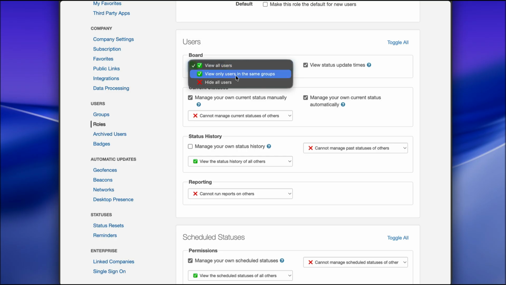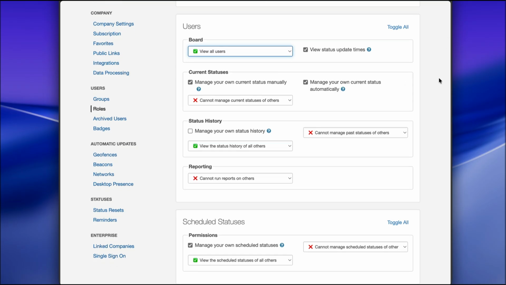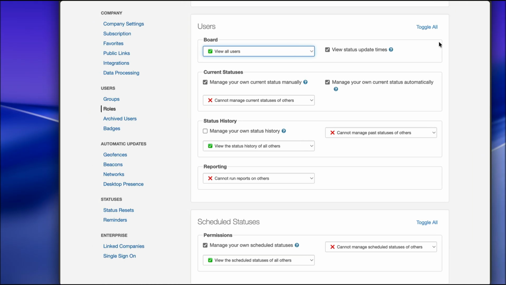Or there are middle ground options here where I could view only users that are in the same groups as me. These middle ground options allow our permissioning system to become group aware and give you an incredible amount of power when it comes to determining what people can and cannot see. In this case, I'll leave view all users. That's fine. Now down here, we'll notice we have current status, and this is where you can manage what your users currently can do.